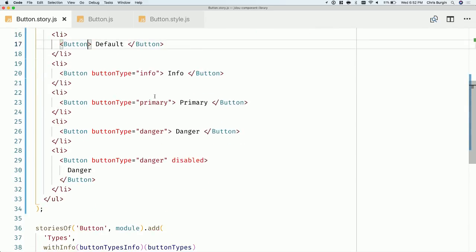Trying to think if there's anything else in here. That's Storybook. Does anybody have any questions about Storybook, style components, anything like that? If not, I'll jump back in. I've got a few more slides. Okay. I know that's quick. I'm going fast.